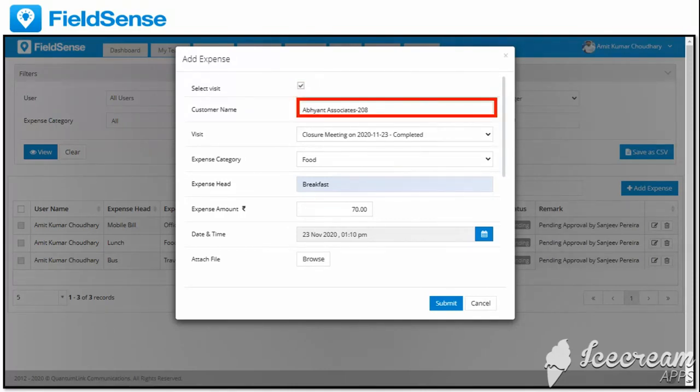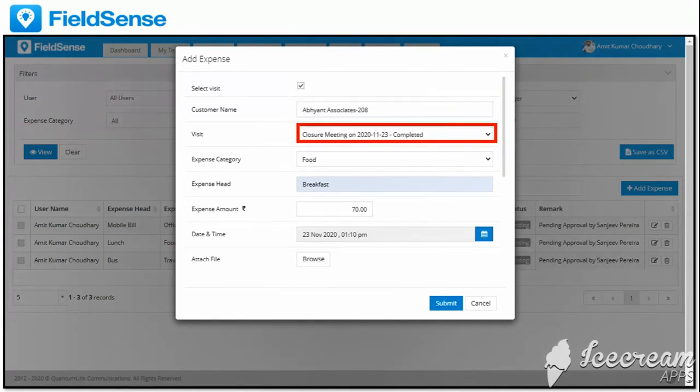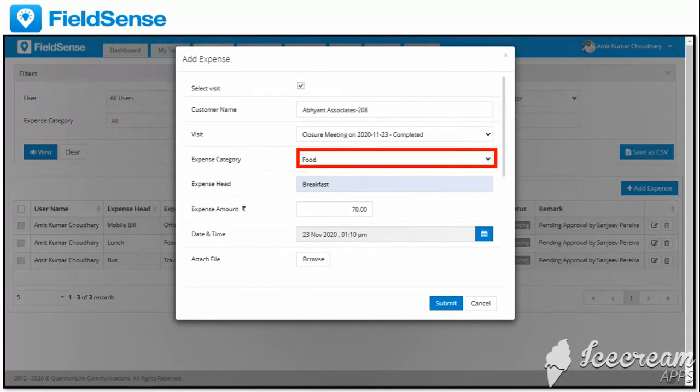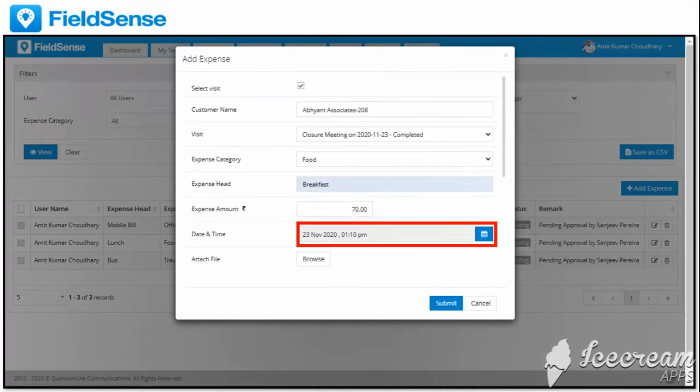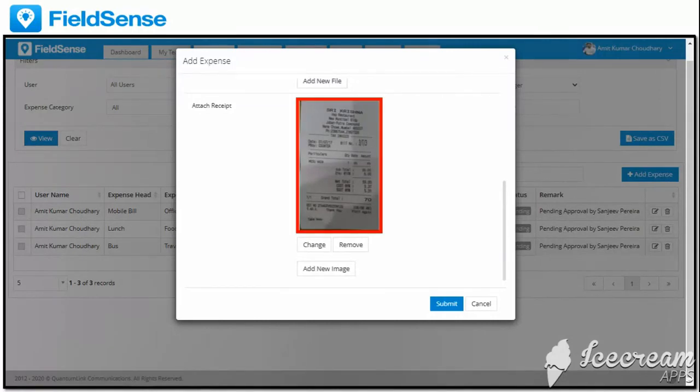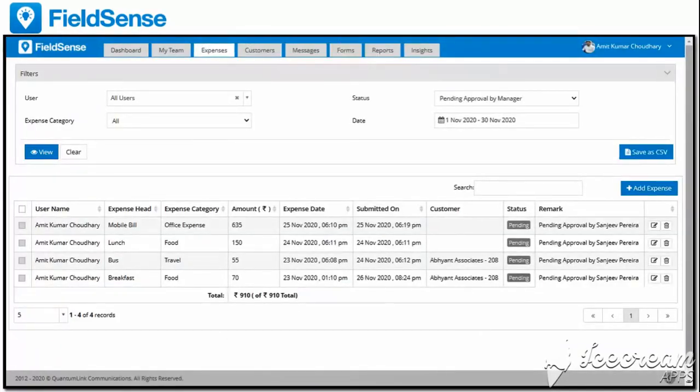After that, you need to search and select your customer, and then you need to select the visit which you have done and want to claim expenses for. Then need to select the expense category, need to define the expense head, enter the expense amount. You can select the date and time, and you can attach any file. You can attach an image of your food bill, and after filling all the required details, need to click on Submit to claim this expense. You will get the confirmation message as well.